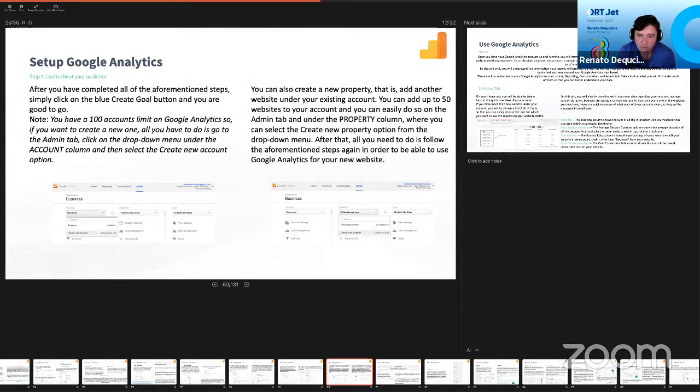I think that's the goal set up. As it says, you have a 100 accounts limit on Google Analytics. So as an agency, we can only manage under one profile. We can manage 100 other accounts. I don't think you really need to worry about that too much, but it's a bit of insight. You can have up to 50 different websites on your one Google profile. You can manage 100 others, 100 different accounts.